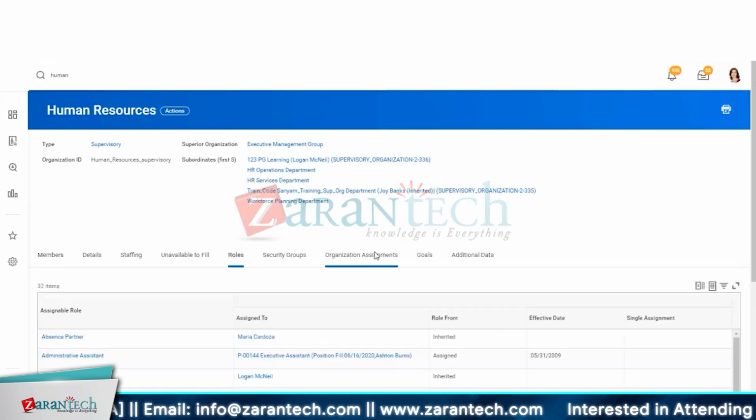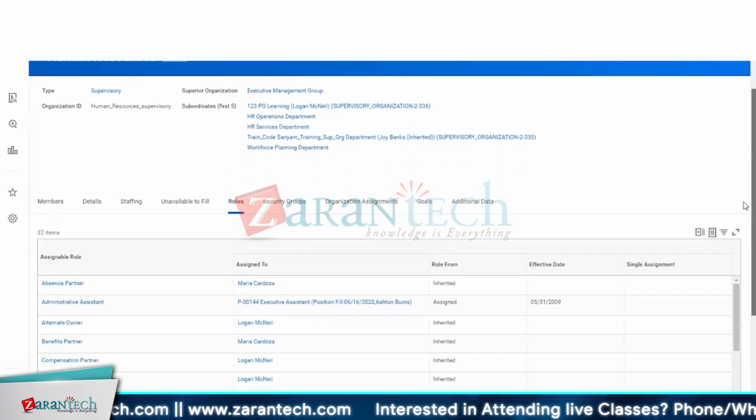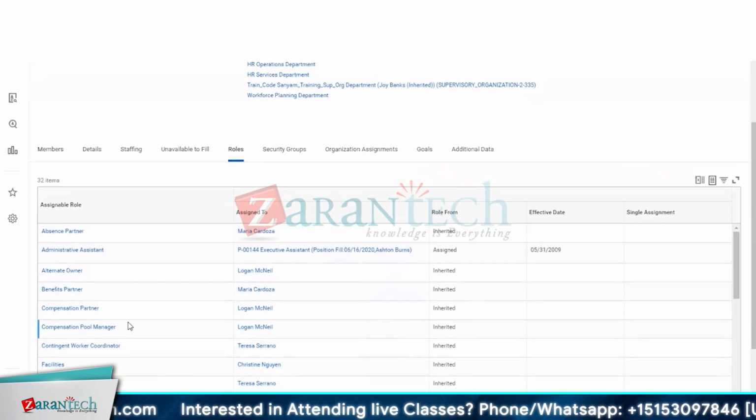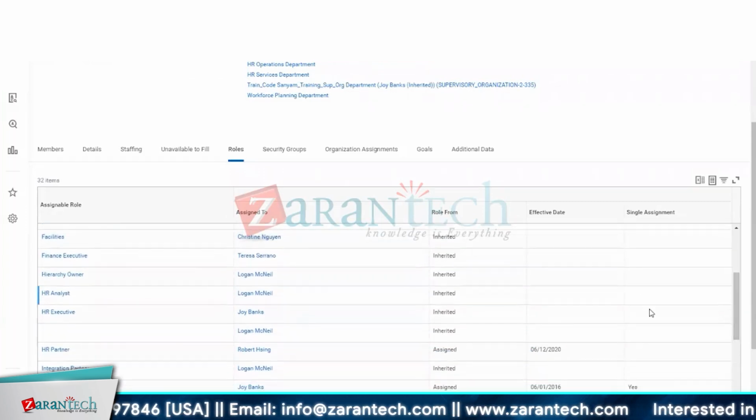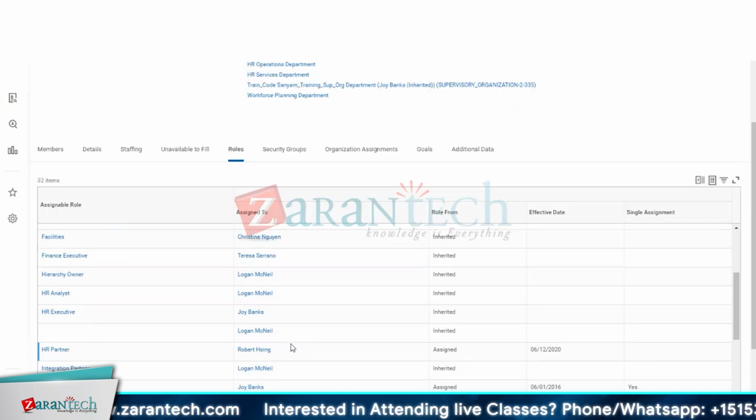And I want to see who the roles are assigned to. So here in this case, the compensation partner is Logan, and the HR partner is Robert. Okay, so that's going to be a problem because in my tenant, I cannot proxy as someone. So what I'm going to do is update the role and make Logan the HR partner as well. So all of the approvals will just go to Logan, and I'm already logged in as Logan, so I could approve them without having to proxy anybody.